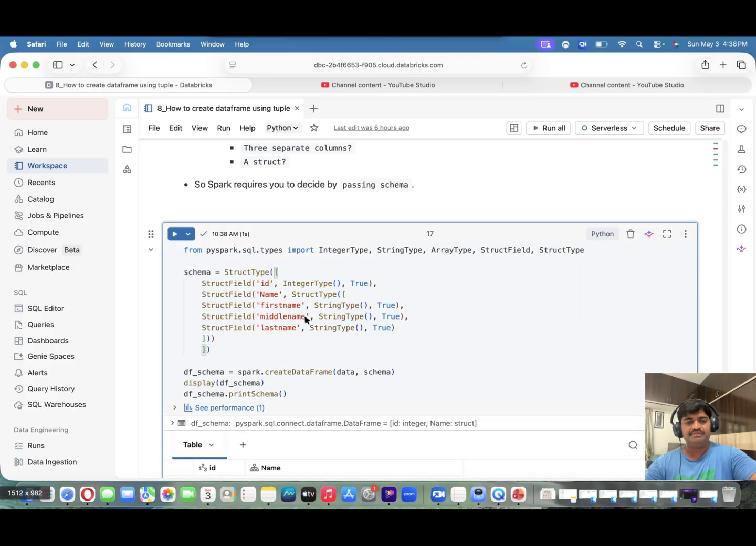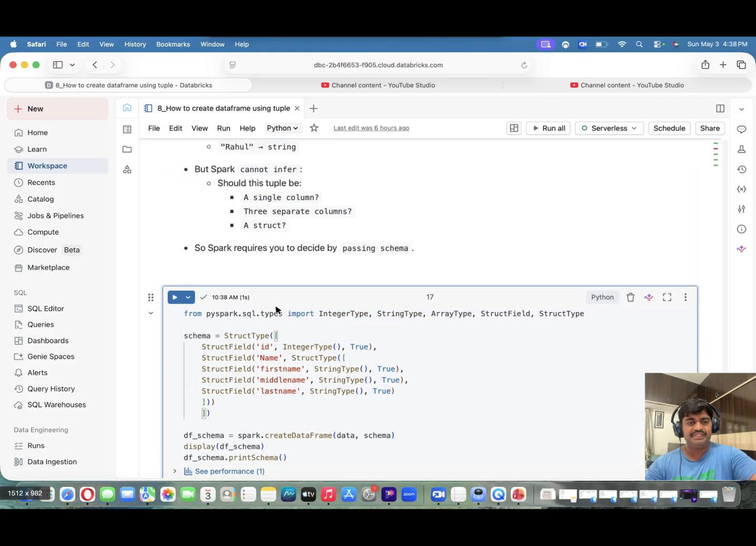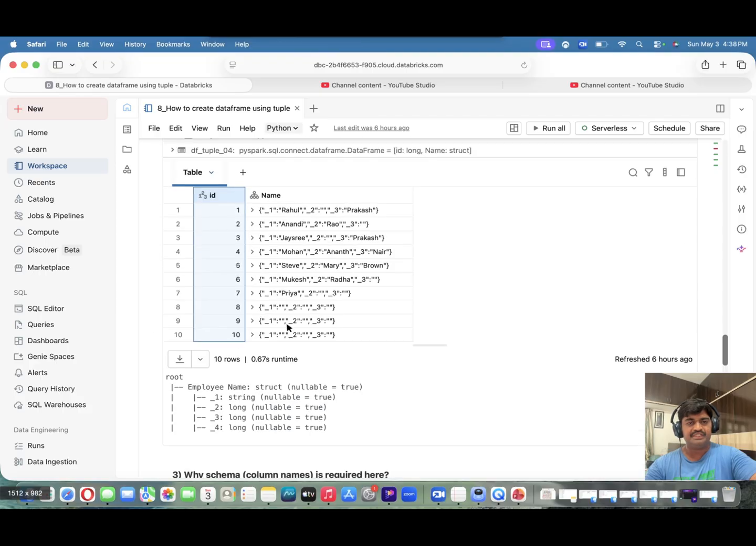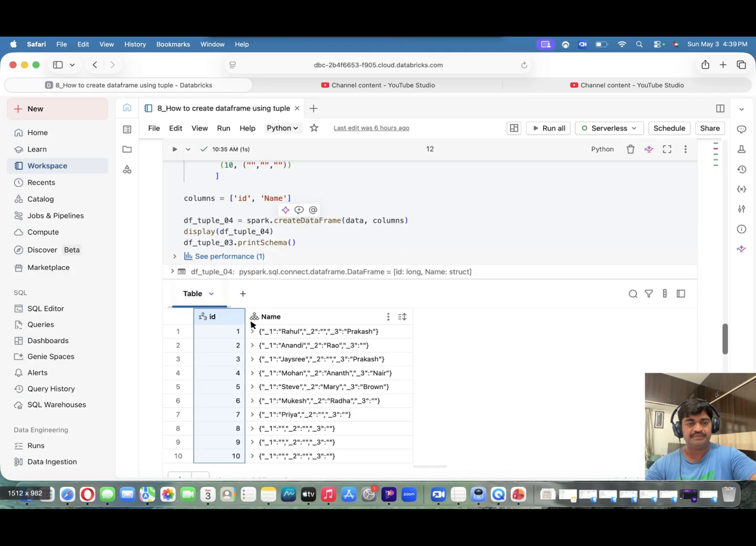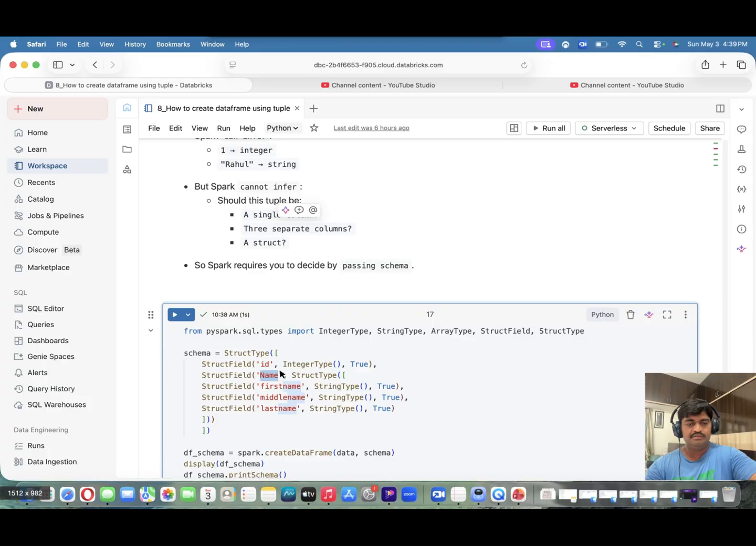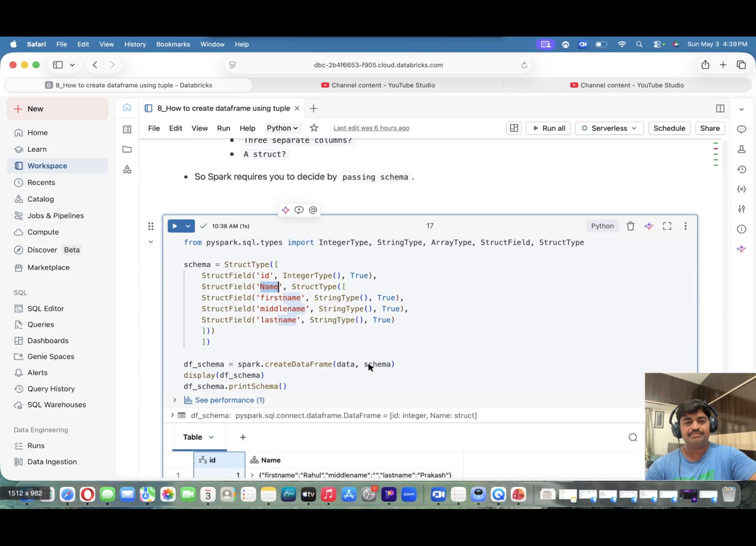Initially we have ID and name, two columns. Inside StructType, I'm passing a total of two struct fields. The first struct field is ID, and the second struct field is name. And what is the type of name? It is a tuple of tuple, which we know is a struct type. So we are defining a StructType.